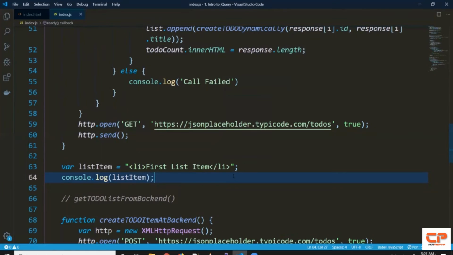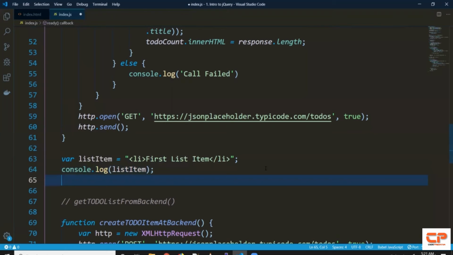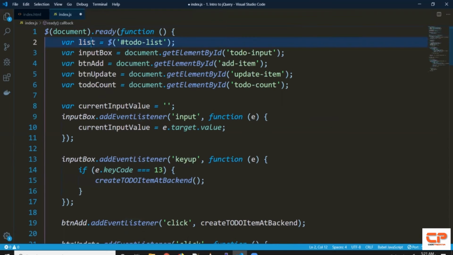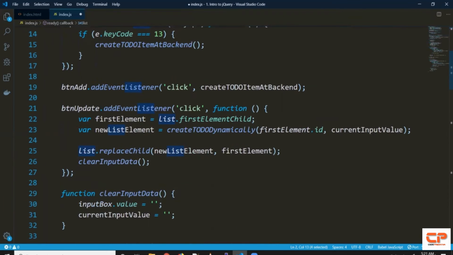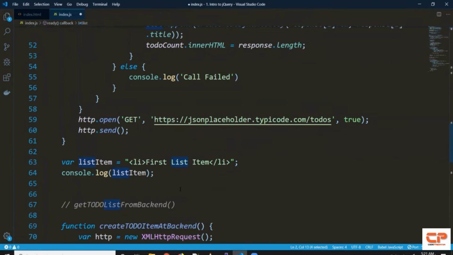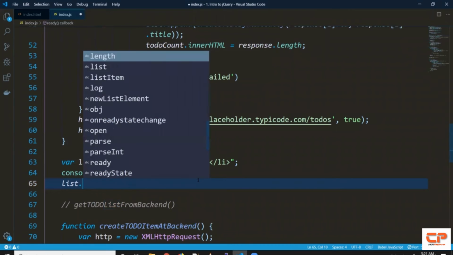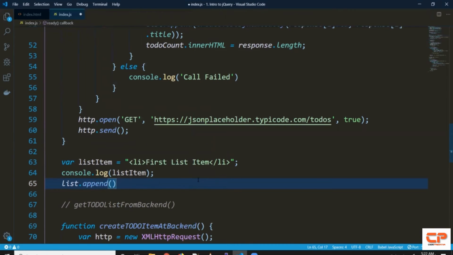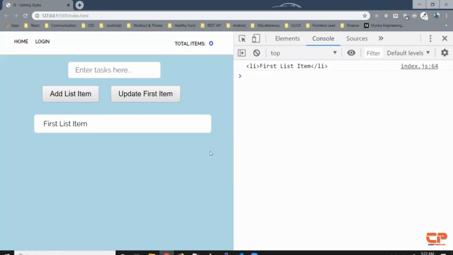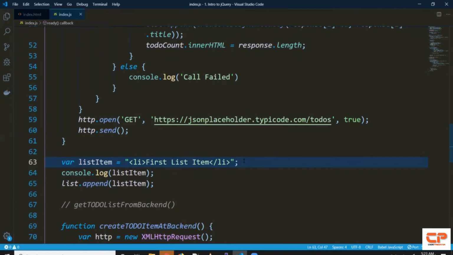Now to append this to an HTML element, we can use the jQuery method called append that we've used earlier. So let's give that a try. The main list is stored inside this list variable. So what we can do is list.append, and we can pass this newly created list item. Let's save it. And as you can see, we get this list item over here. You can also append multiple elements using the same append method.